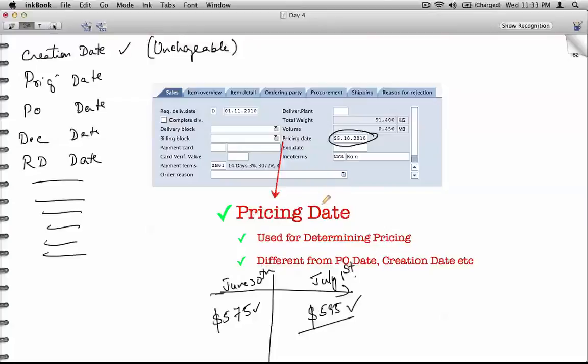Alright, that's pricing date. The same thing happens with future dating. Let's say the price is $575, but as of July 1st the price was dropped to $555. Okay, now Walmart might ask you for a concession. Being a customer, they'll say, hey, you know what, can you give me this price and I'm going to give you this order right now.